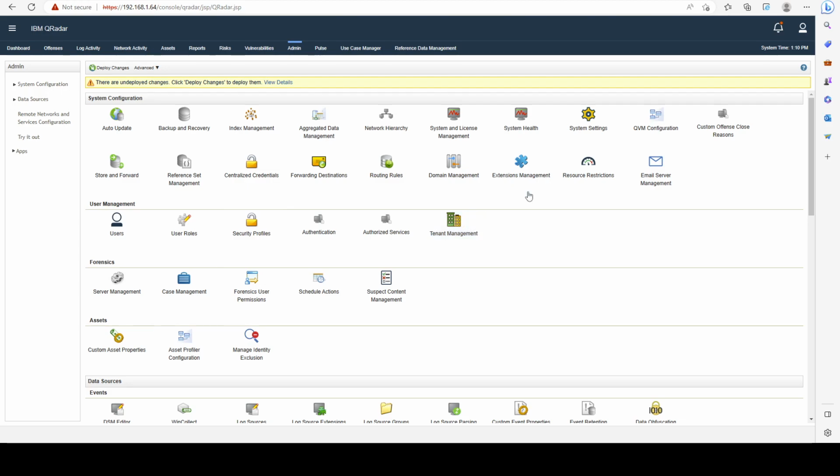And in this lesson we're going to talk about how we can combine reference data with our detections in QRadar. So let's go ahead and create a quick example.